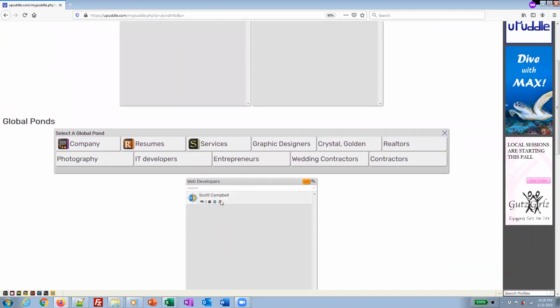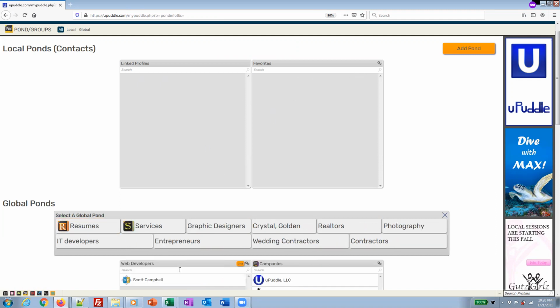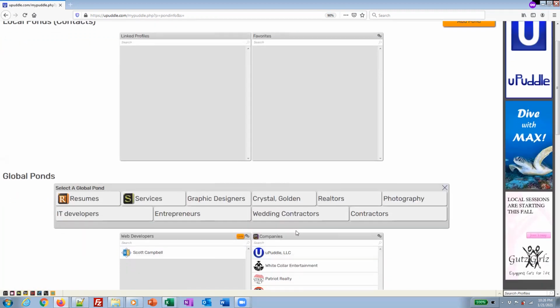It would be something similar to this. If you roll over, that would just be in your link profiles here, and those are specific to you. In favorites, you can drag and drop those link profiles to your favorites. If you want to drag and drop a company into that, all you do is select it and drag it.